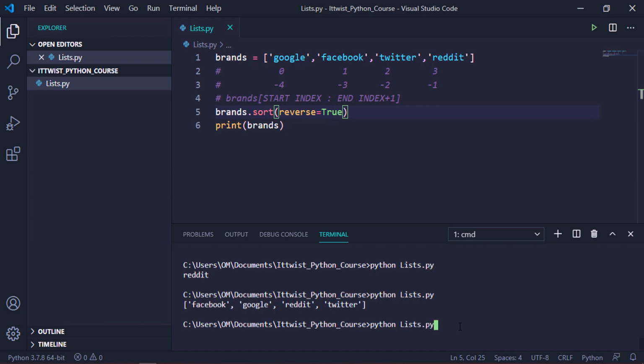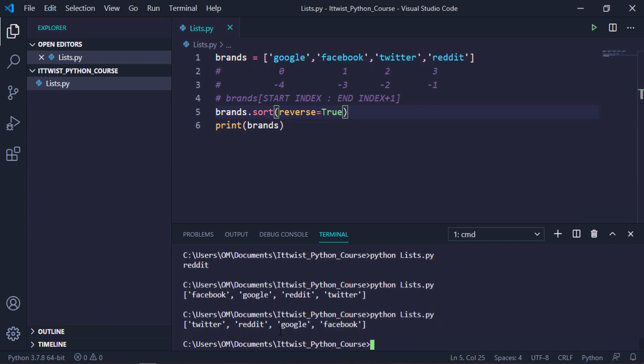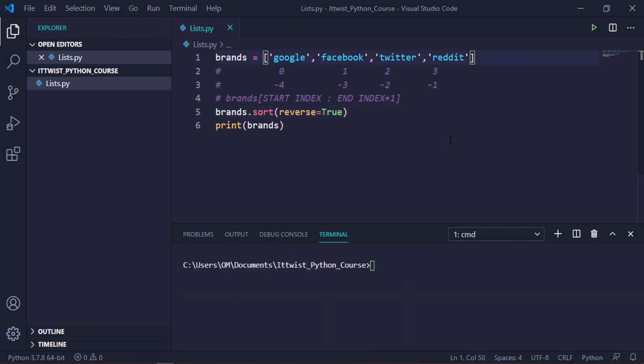So when you rerun this, you will find Twitter, Reddit, Google and Facebook. After the sort operation, we will see another operation, which is extend. So what if we want to extend our list further? How do we do that?